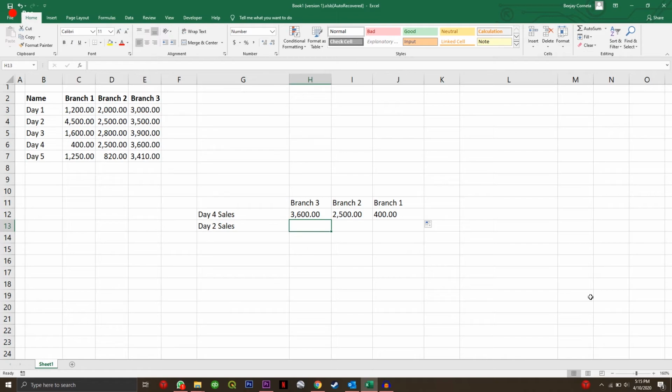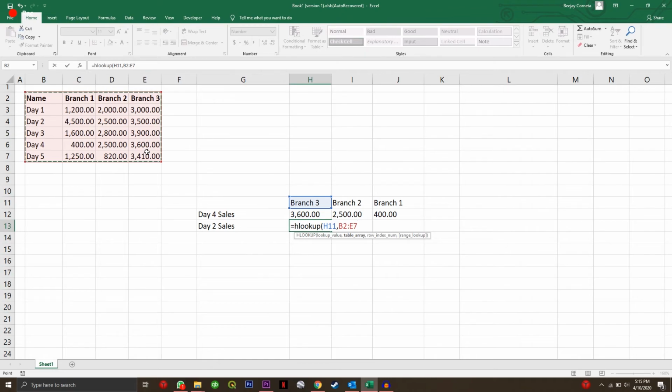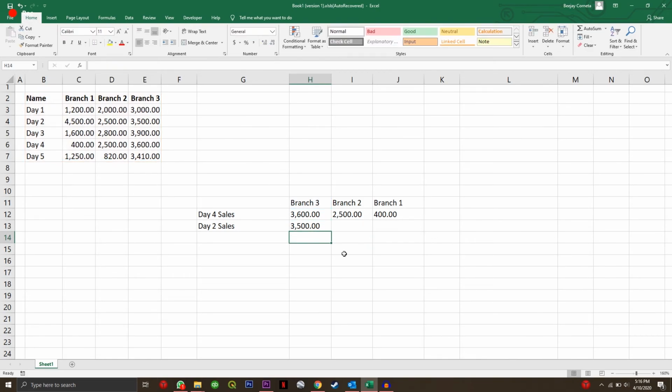Now let's try by typing HLOOKUP, open parentheses, which one you want to look up, branch 3, comma, from which table, this table, comma, how many rows from the top row to day 2 is 1, 2, 3, so 3, comma, FALSE, close parentheses, and we got 35.